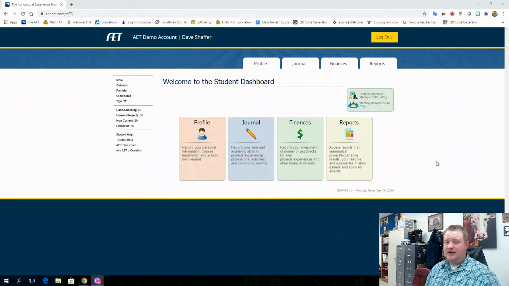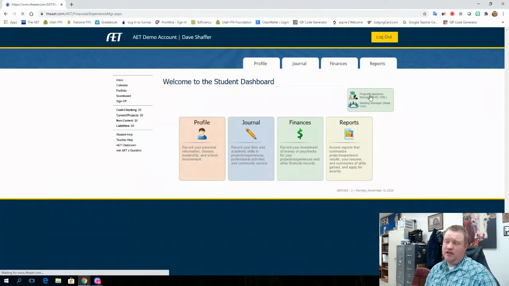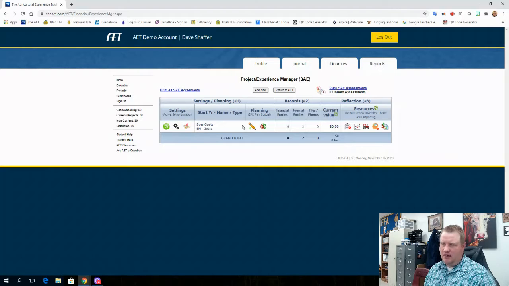So I've checked my classes, I checked my profile, we're good there. Now I simply clicked on the AET logo up here in the corner to bring me back to my student dashboard. From there we're going to check a couple of things. Right here in this little box on the side corner here, the Project Experience Manager will be the first thing we need to check. I can see that I've got a project here. Okay, so I'm in good shape.